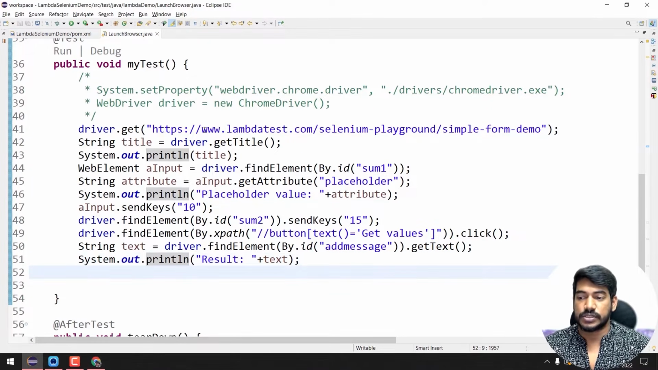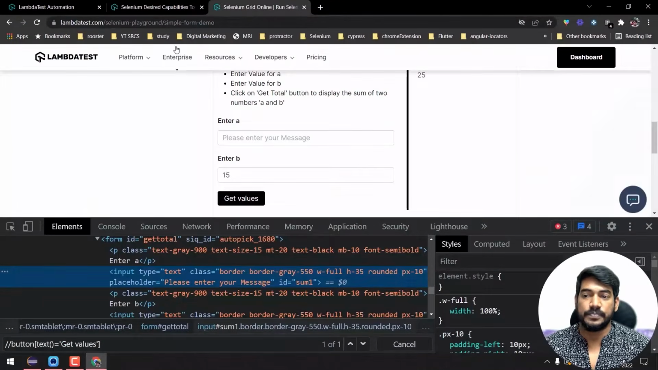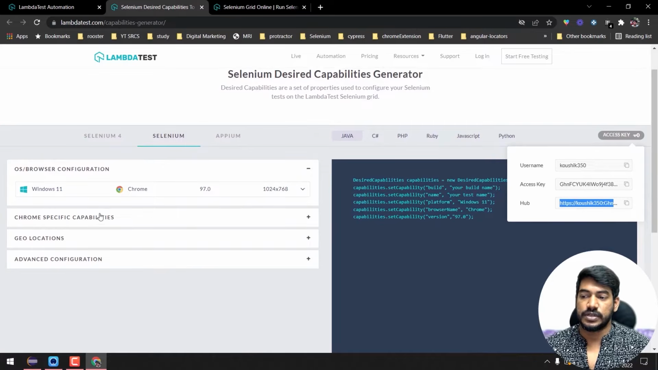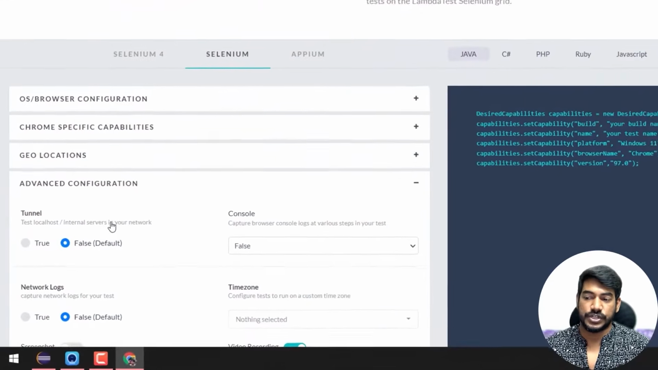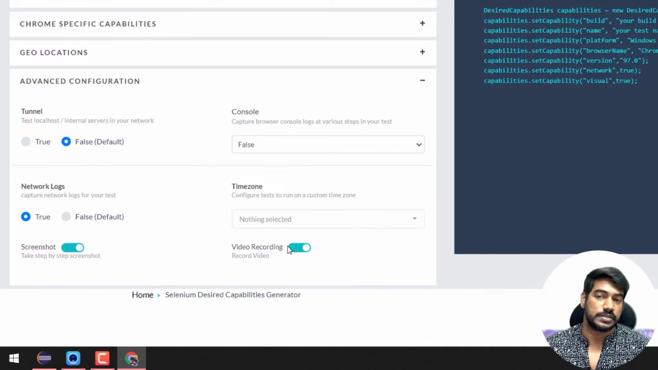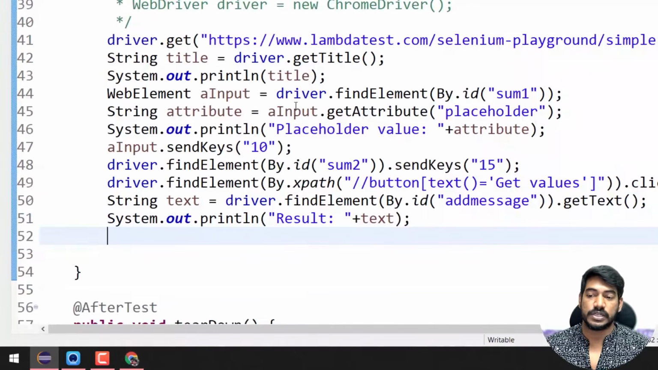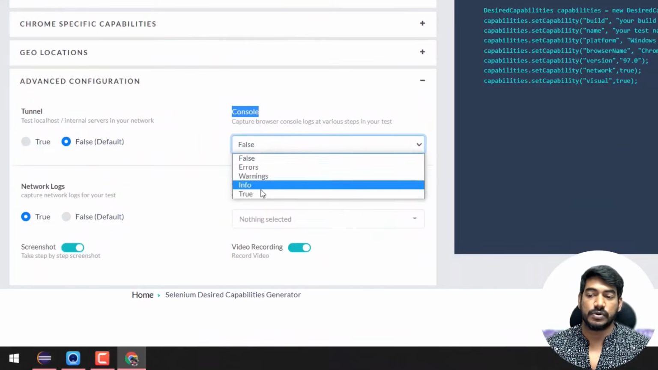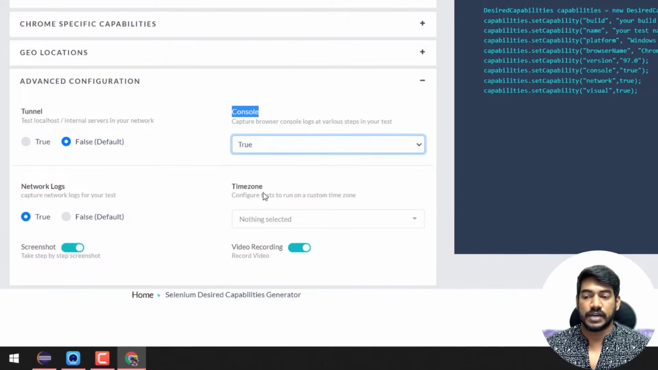Okay, so let's go to our Lambda test platform, and here I'm going to do a few changes. First of all, if you go to this advanced configuration, you can see if you want to get the network logs, probably you can enable it, and if you want to take the screenshot, you can do that, and video recording is on by default. And if you want to get the console log, for example, here we are doing all the sysout statements, right? I want to see that as well. So here I'll just make it true, and that should be fine, I believe.